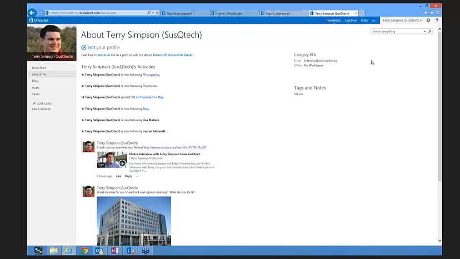Here's my email. I don't have an office location noted. You have the ability to tag things and have notes out there. So if I wanted to, I could tag items about myself, or someone tagged me with a particular item, you could have it out there. And we can see all of the information in a roll-up kind of in my news feed over here of activity that I've had today.